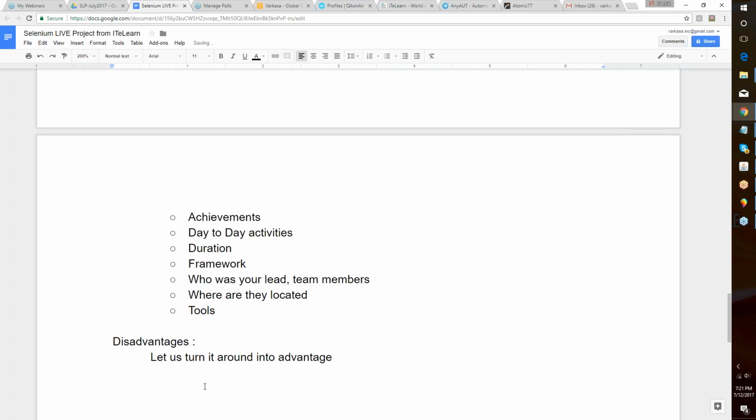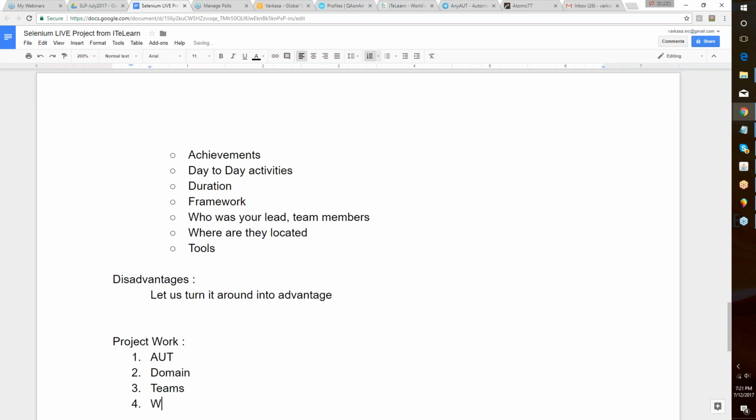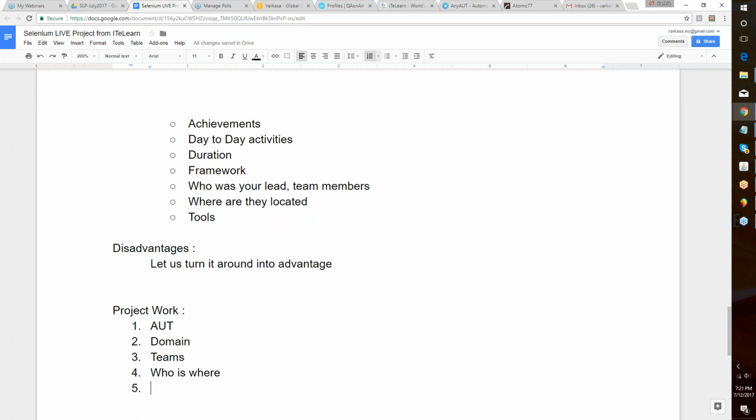Now let's talk about project work itself. Biggest question will be what is the application and the test? What is the domain? Teams, who is where? And we would like to talk about what else? Teams, who is where?